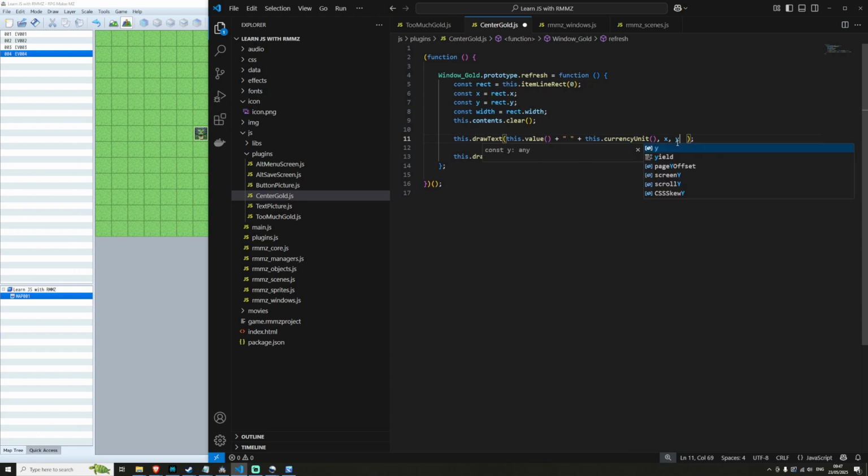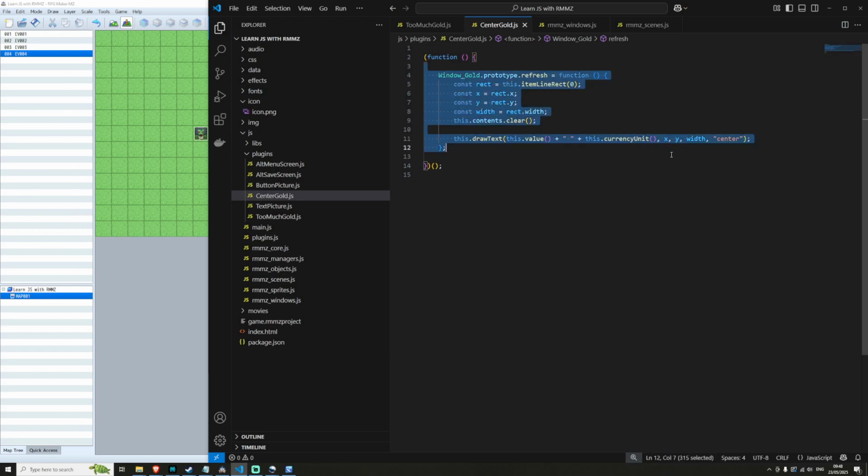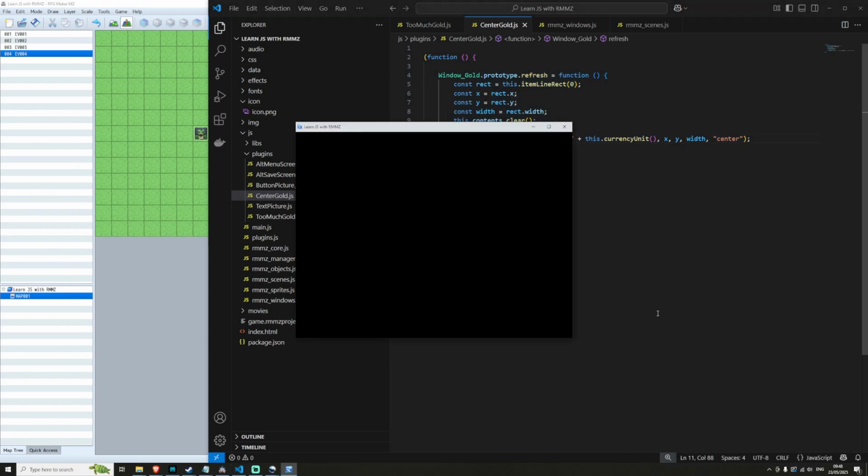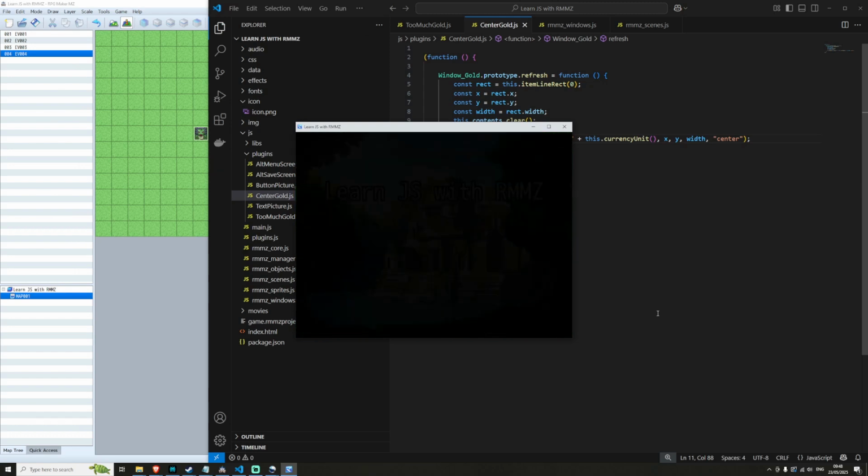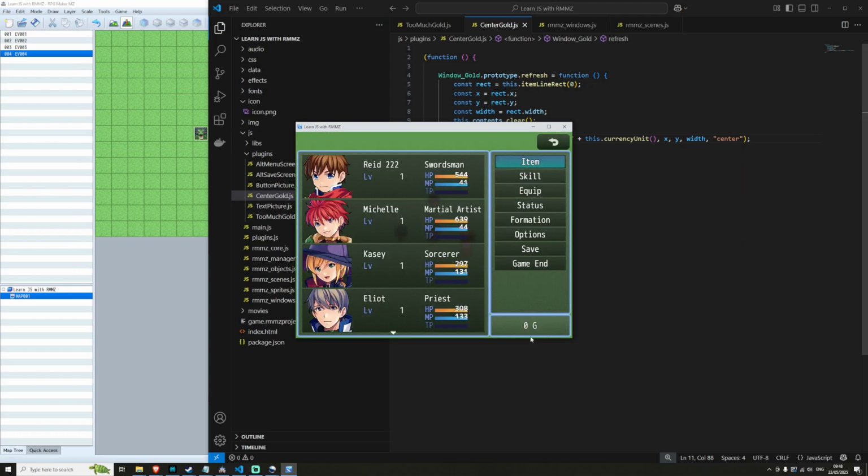And we'll pass in the X and Y and the width. And then we have to pass in an alignment. So I'll say center again. And then we'll delete this entirely. So pretend this is someone else's plugin. All it does is centers the gold in the middle of the window. There we go. So this person created this amazing plugin and we want to use it.